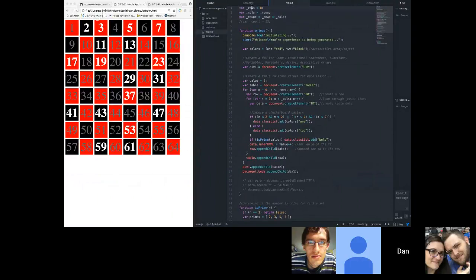I don't remember what the standard is for declaring globals, but I know it's not good practice, but just for the purposes of this exercise, I just wanted to get something out there. So rows and columns match, and the count is rows times columns.